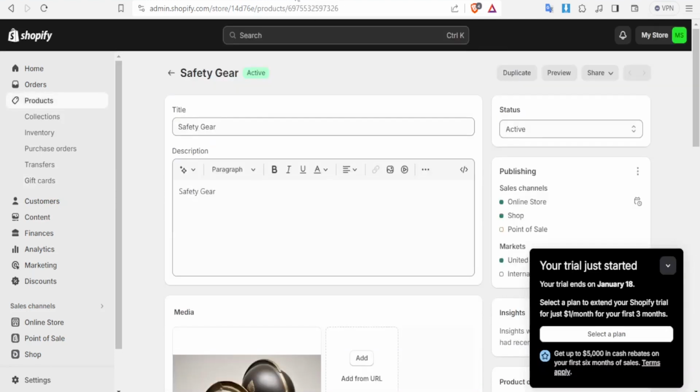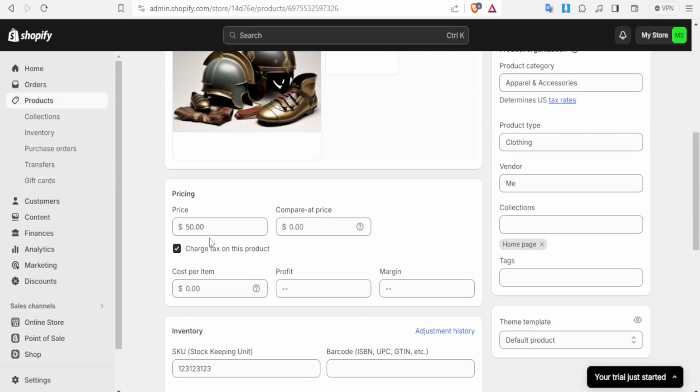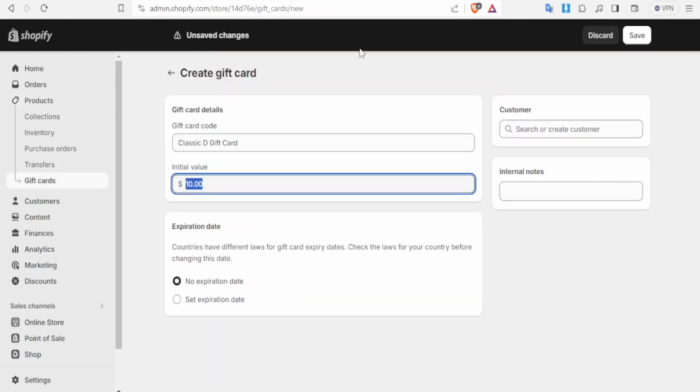So you can put different value cards. I only have one product added here that goes for $50. So here you can create that. So the initial value, I want it to be $50. So that's okay. And you can add other things here.